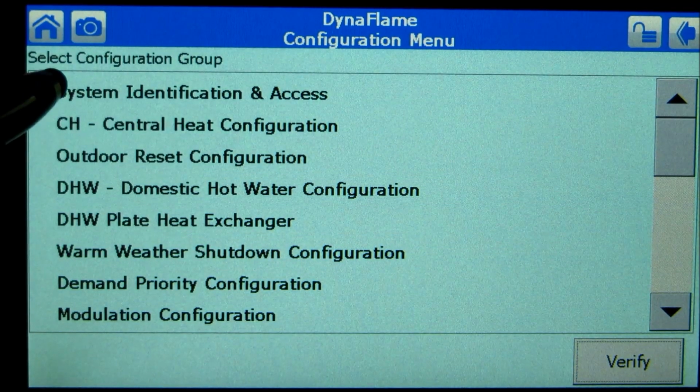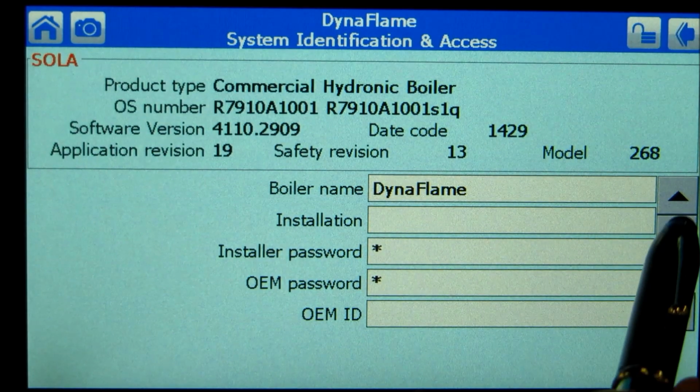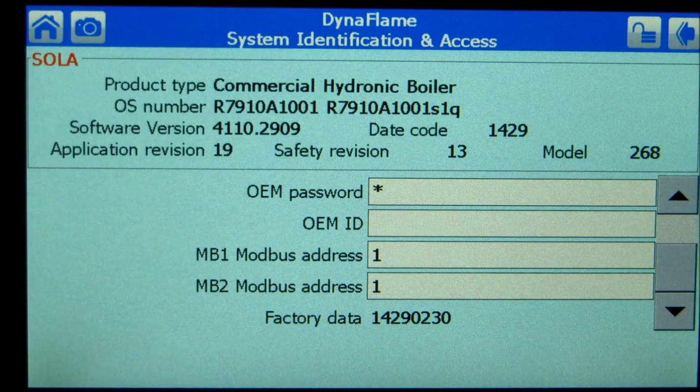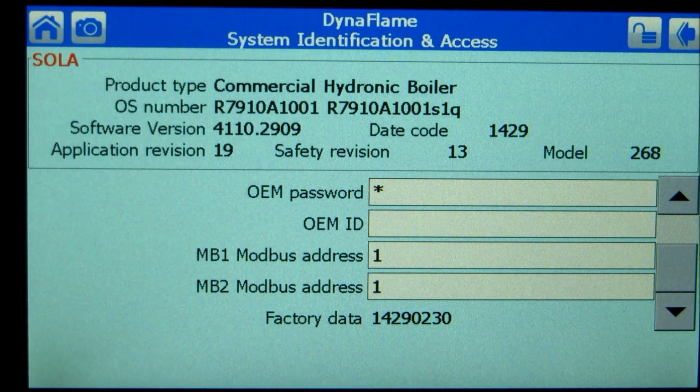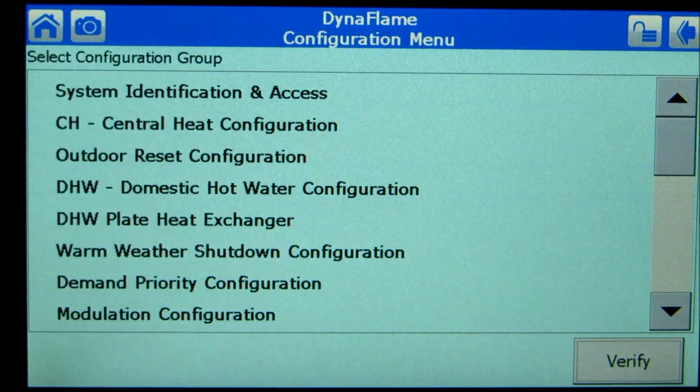Press System Identification and Access. Scroll down to view MB1 and MB2 Modbus address. Both of these addresses must be identical on an individual boiler. The master boiler would be assigned an address of 1, slave boilers are assigned in sequential order. Press the Back button to return to the configuration menu.